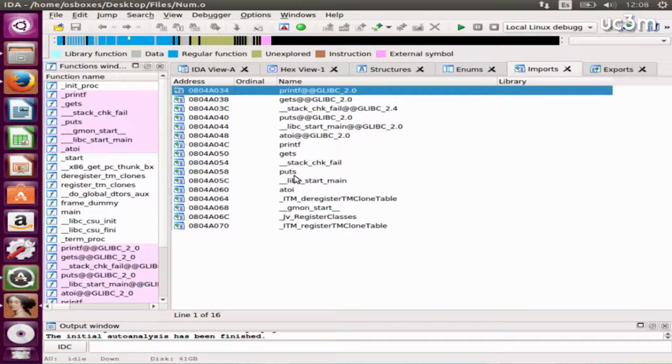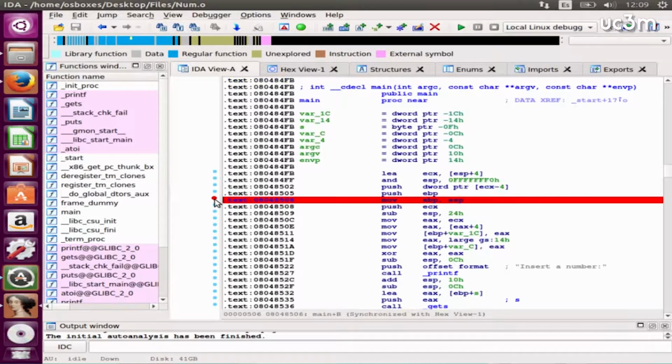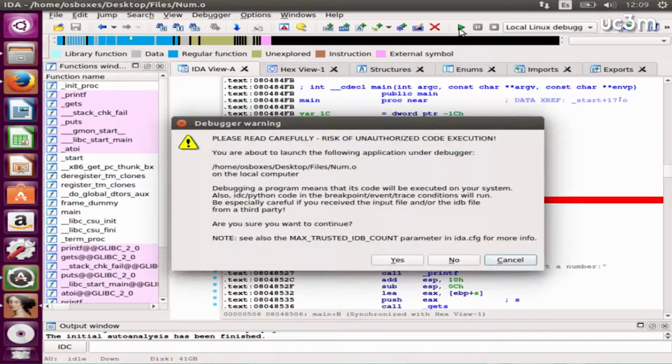Now we are going to talk about debugging. Once in the text view, we can choose an instruction, for example this one, and we can establish a breakpoint. Now the instruction is highlighted in red. Then we click on Run with the debugger option activated, local Linux debugger. And before the instruction in which the breakpoint is established, the program stops. Here we click Yes.